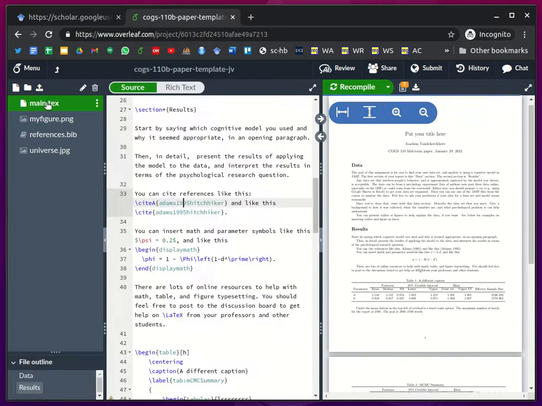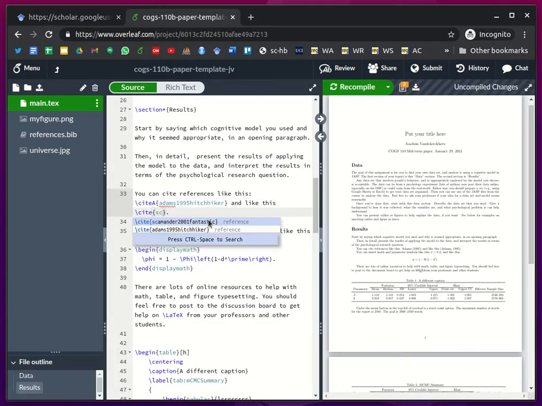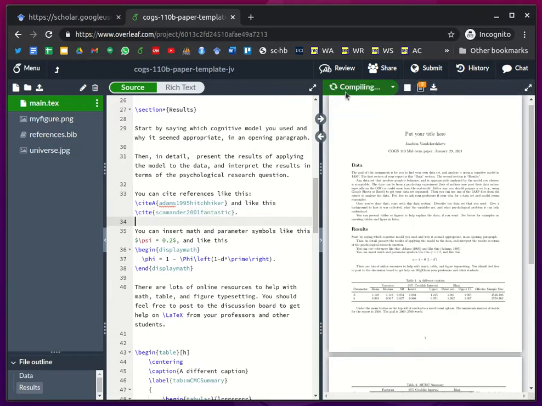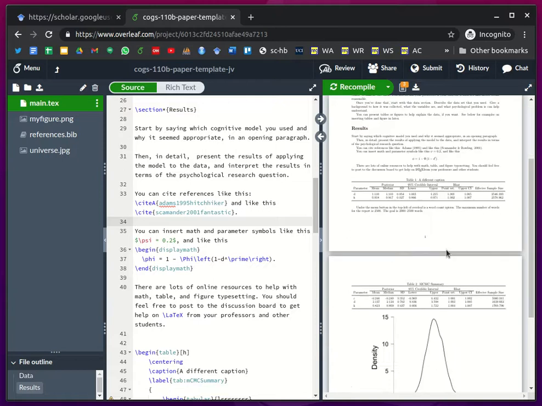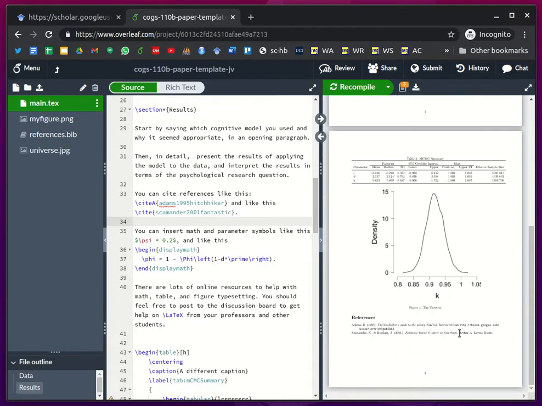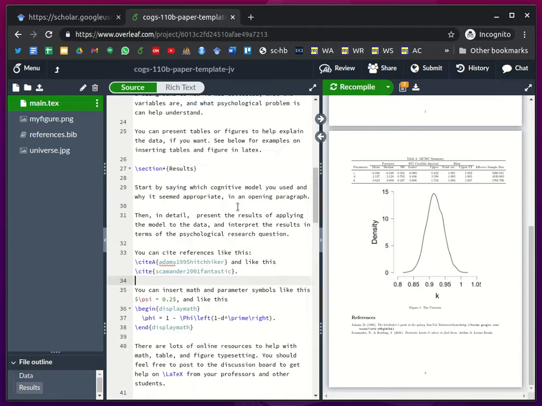And then if you go back to main.tex and you replace this reference to Adams by a reference to Scamander and let it compile, you'll see that the name changes here, and the reference changes, and also in the reference list the correct reference is added. So that's how you add citations. There are many other ways of citing, but these are the two that are going to be the most convenient.